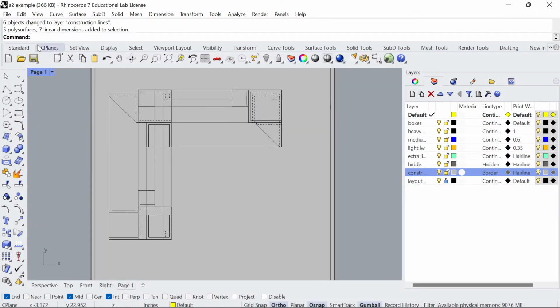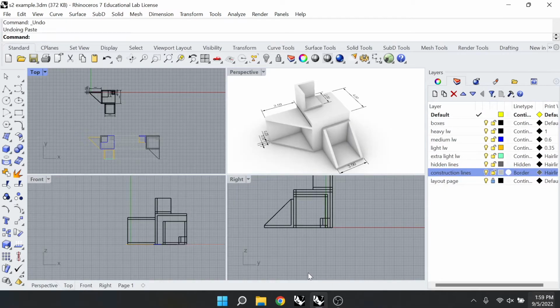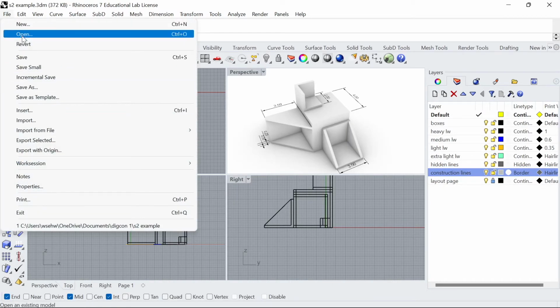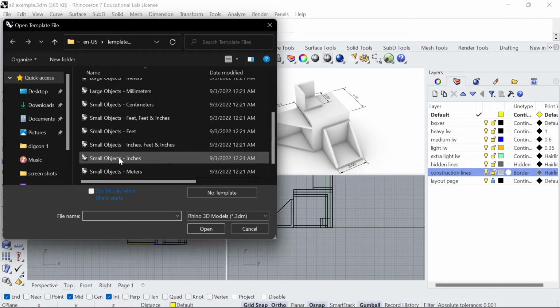Okay, so let's go ahead and create a new file to attempt to create the layer system, the page system, and then actually draw the orthographic views. All right, so we're going to go ahead and create a new file. Go to File, go to New, Small Objects, Inches.